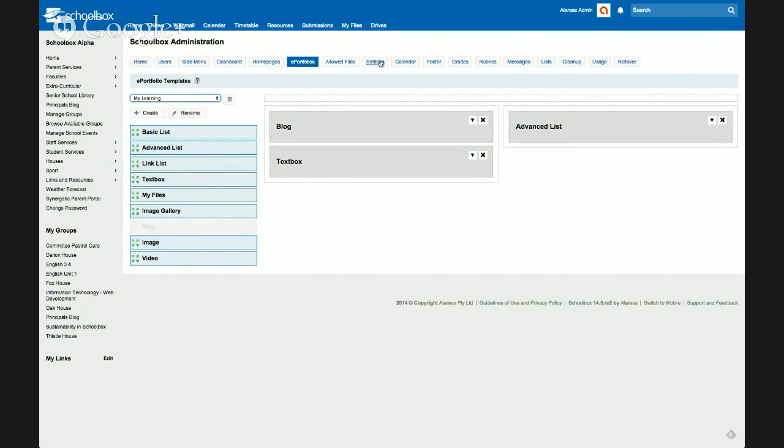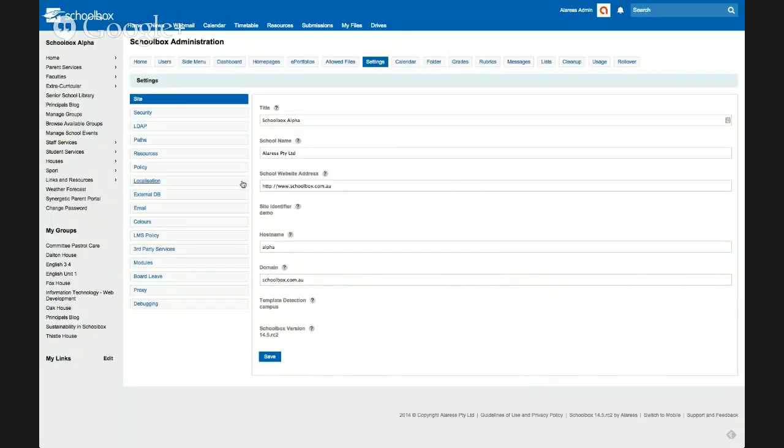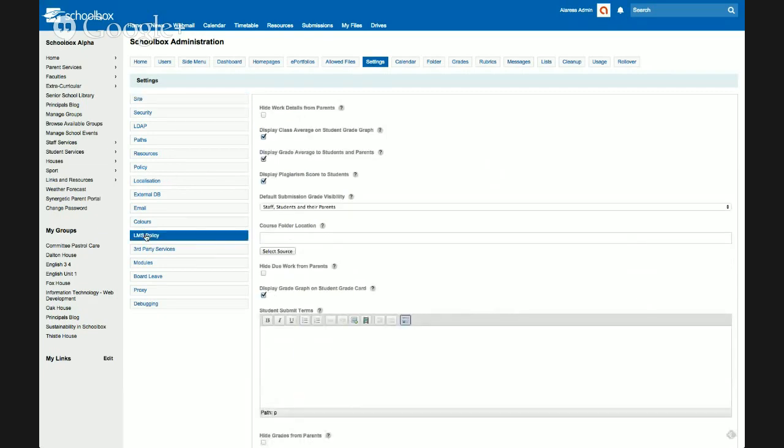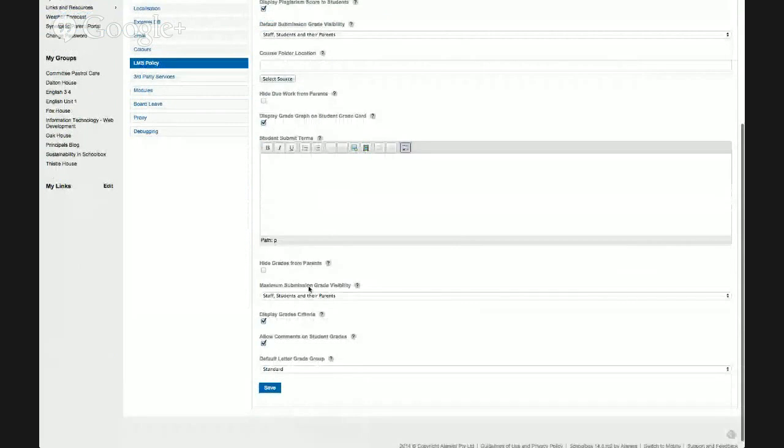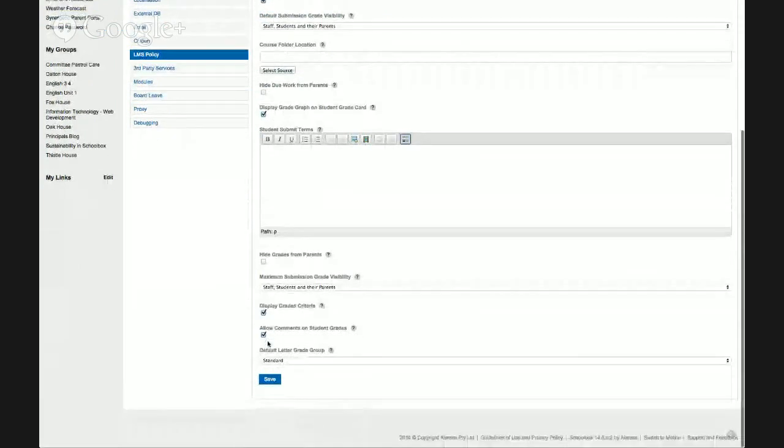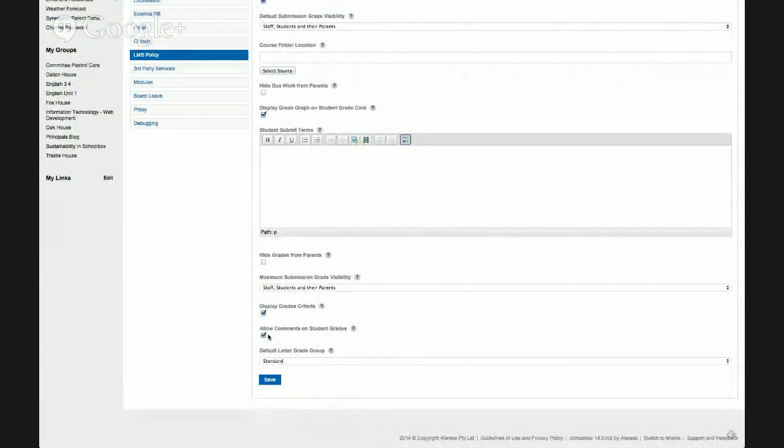Next up, we've got some new settings to go through. In the settings area, we have a few changes to the LMS policy settings. Just down the very bottom here, we now allow you to turn off and on the comments on the student grade card. So that's the comments that can be left on a student's grade card at the very bottom by teachers, students, and parents. If you do not want that feature enabled, you can turn that off via here.